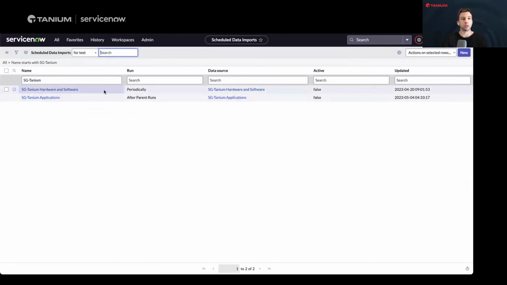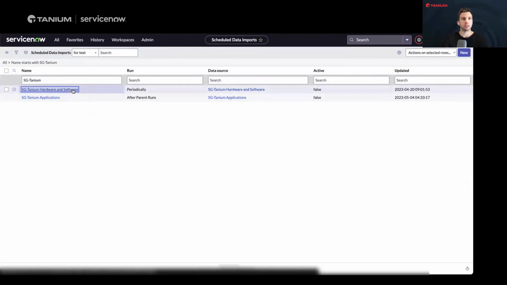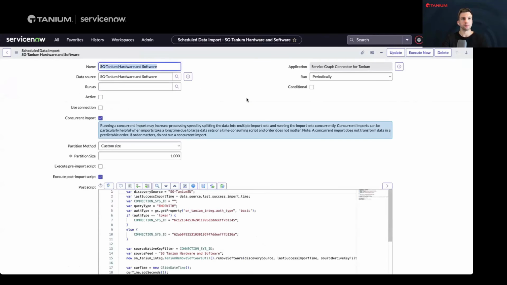First, we're going to bring in the hardware and software, and then we're going to bring in any application data around this. The application import is going to run after the parent runs, so after the hardware and software. So I'm going to come into this hardware and software. And again, this is a brand new developer instance, a completely fresh installation of the Service Graph connector. So this is how the Service Graph connector is going to look by default.